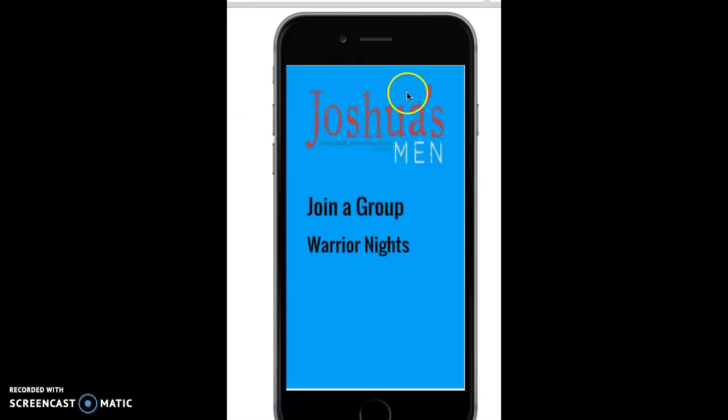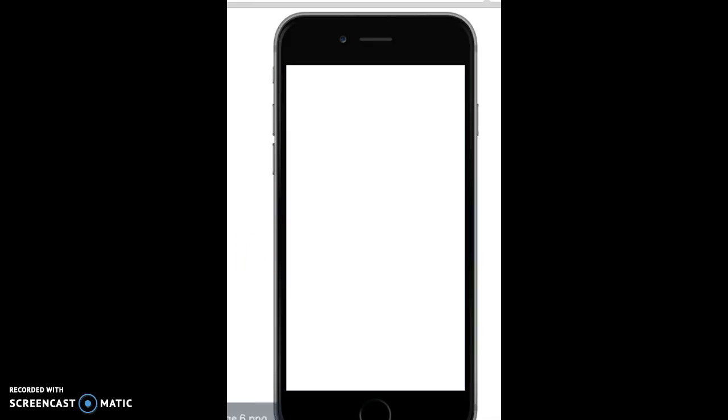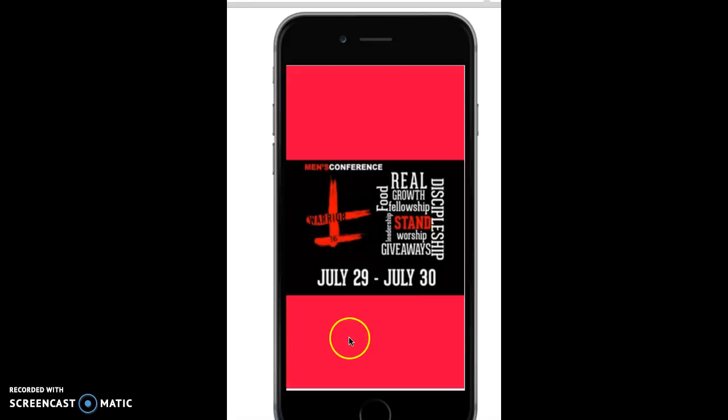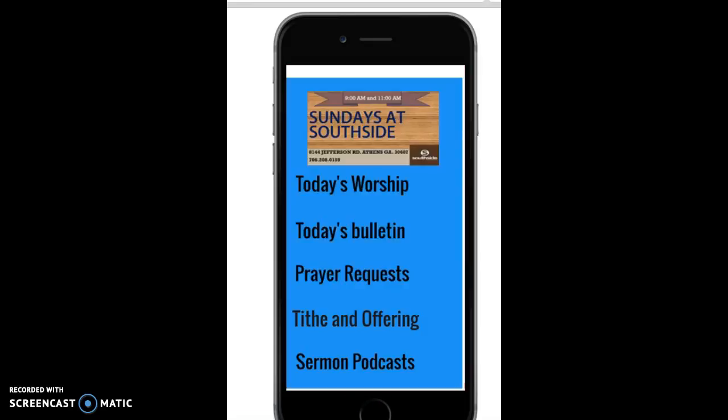It's pretty much the same thing for the men's groups. They have the same application that you fill in to join a group, as well as they have warrior nights. They're less often, they're not every month, but this way you can stay up to date on when those are going to be. Okay, now this is the most complex area.